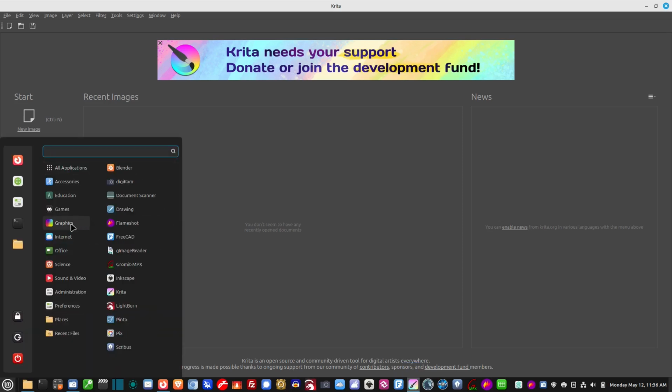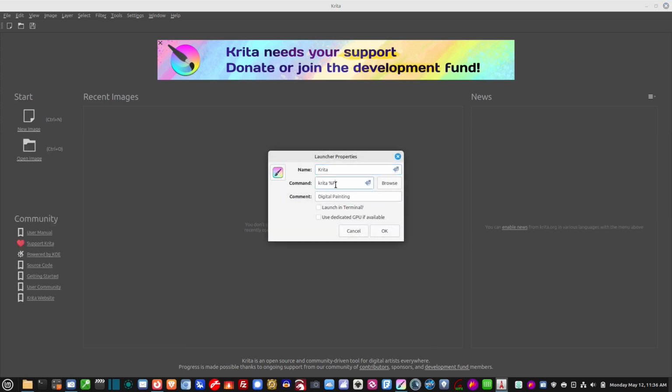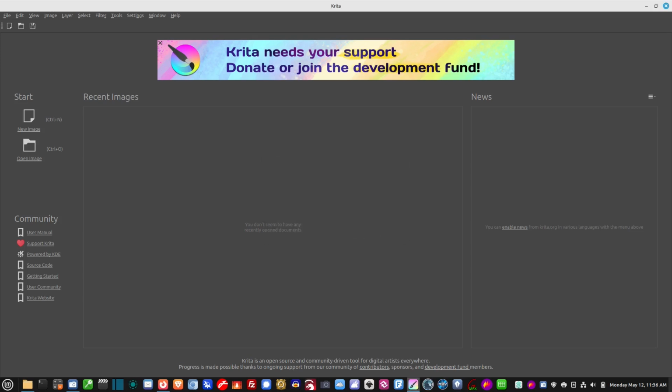If I go here to Graphics and then Krita properties, I can change this command to open up as a super user, but I'm not going to do that because running GUI applications as root can sometimes lead to permission issues. So it's safer to save your file normally and then move it to the folder that I need it to be in. So I'm not going to actually open as a super user. I'm just going to create it, save it to the desktop, and then move it over.